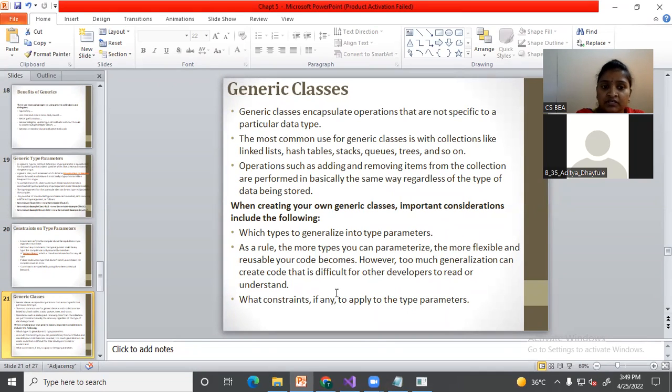So what constraints do I need to apply? Two types of constraints we are using. For generic class parameters, we have already gone through generic classes with some examples. One more we can go for: generic class abstractions, which we have also used.